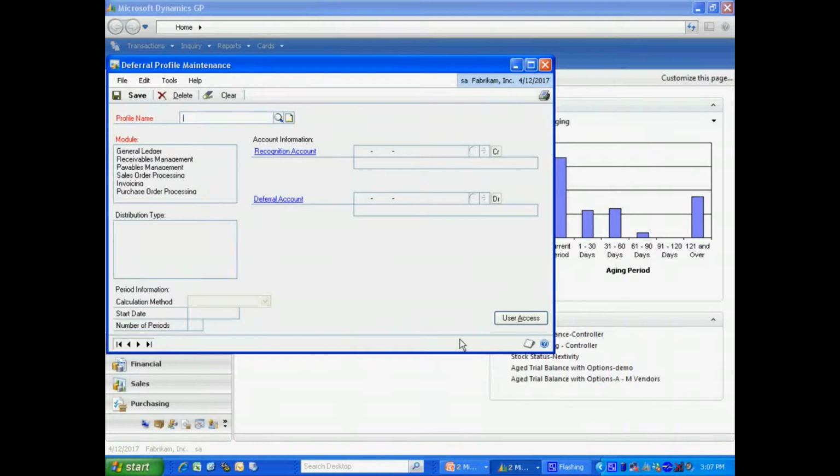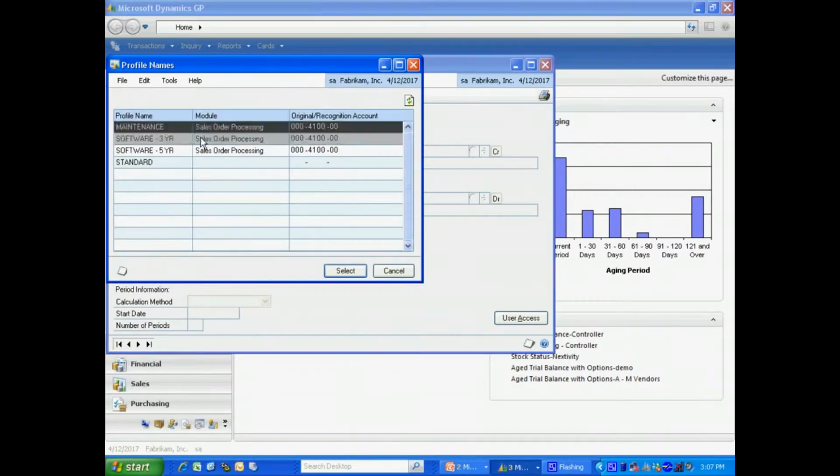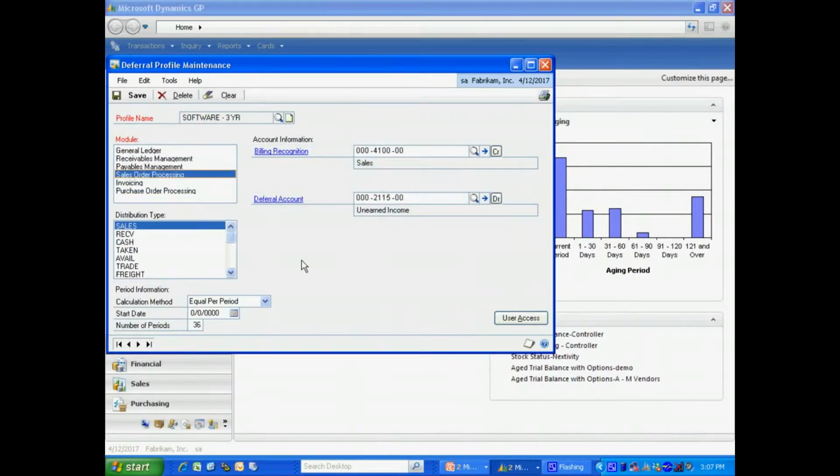We'll take a look at a profile here. This is a profile that I set up earlier. It's a 3-year profile, and what it's going to do is defer the revenue out for 36 periods. It's only active in the sales order processing module and specifically for the sales distribution type. And what you can see here is I've set up a deferral account. This is the unearned income. This is a balance sheet account that the full amount of the invoice is going to be charged to when I post the invoice. And then on a regular basis going forward, revenue is going to be recognized on this account here. I've set this specific profile to be 36 months in length. And we'll take a look at it in action.